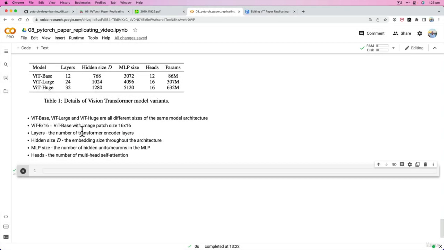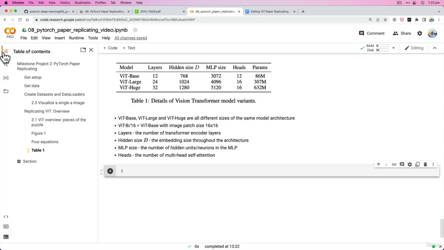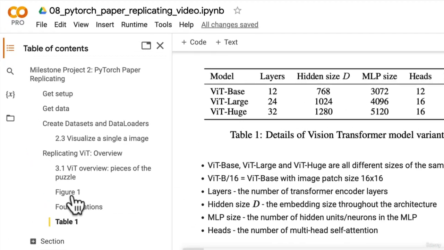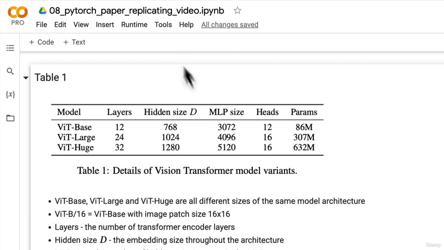Welcome back. In the last video, we finished off putting together the pieces of the puzzle with a ViT overview. We've broken down figure 1, we've broken down the 4 equations, and now we've had a look at table 1, which defines the different hyperparameters of different vision transformer model variants. And we discussed that we're going to be replicating ViT base because that way we can just start small, experiment quicker, and then if we want to upscale, we can do so.